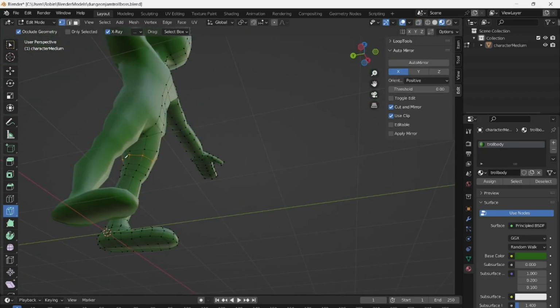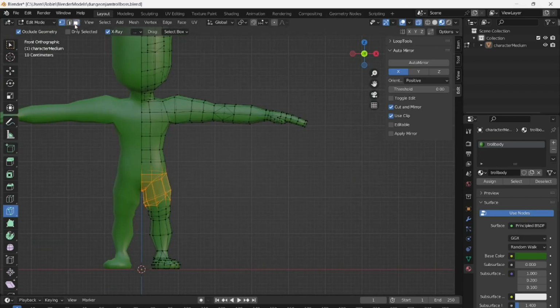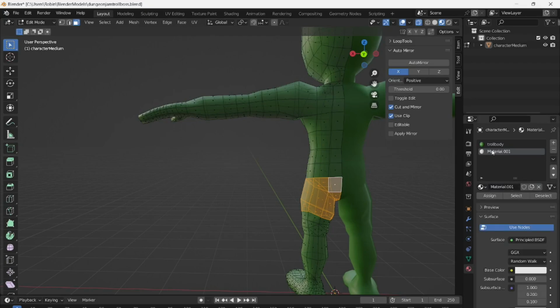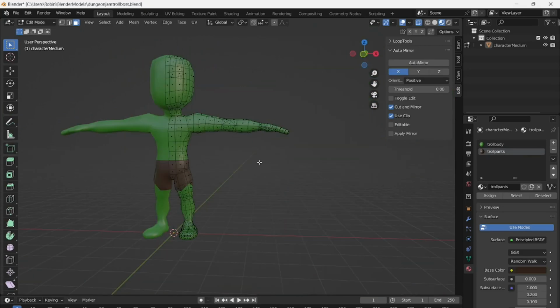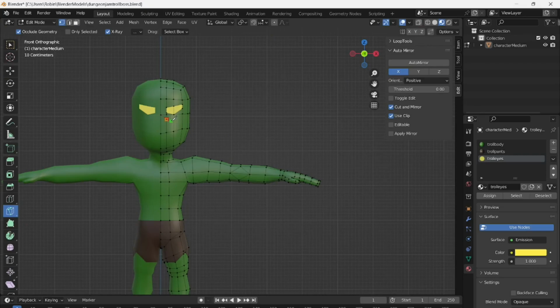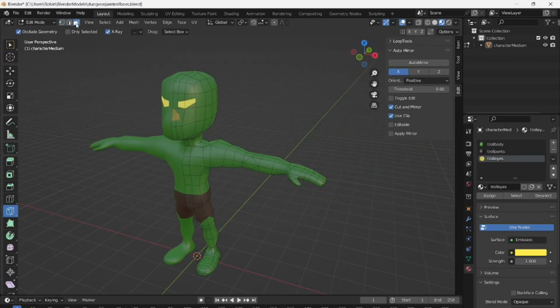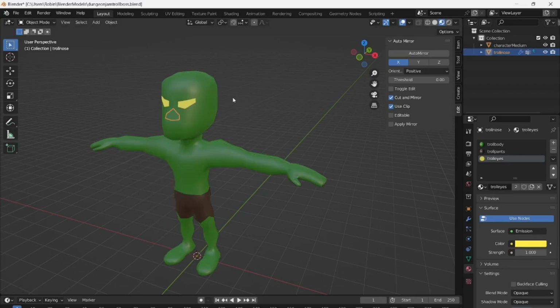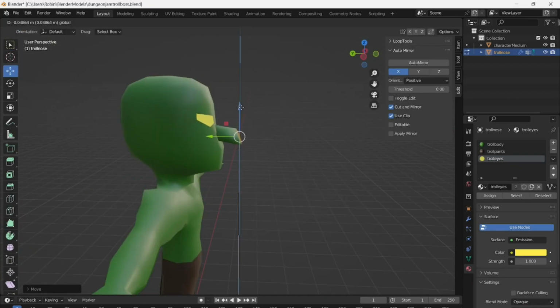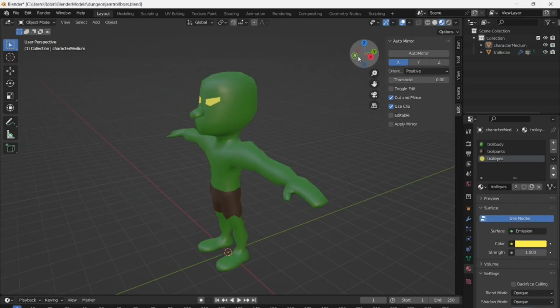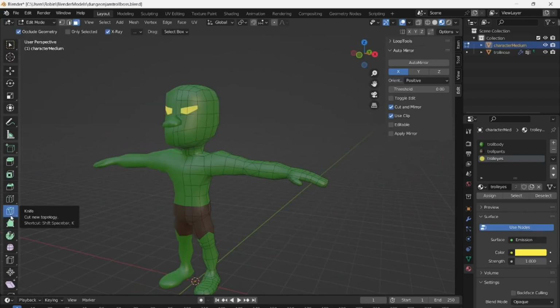We will use the knife tool and give him some ragged pants like we did the zombie. We'll give him some eyes. Pull out his chin, and use the knife tool to add a big nose. And then some fangs.